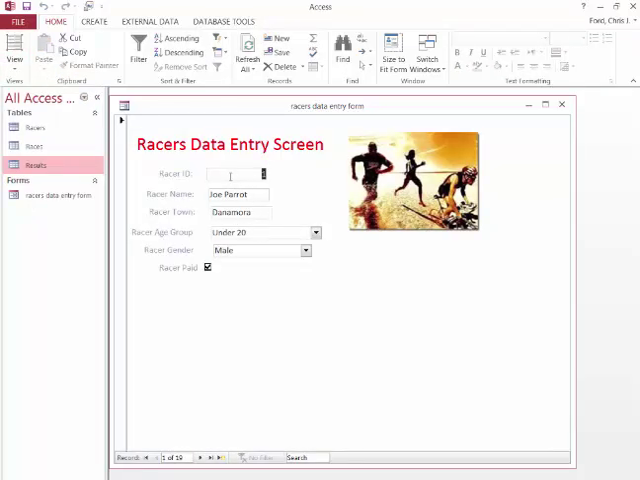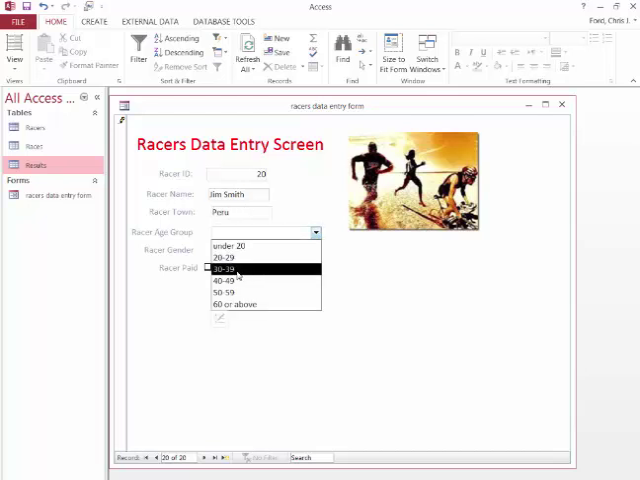So if I start looking around, I see I've got all the information I had in my table, but what's nice now is I never have to type this in again. If I want the age group or the gender, I just select from a combo box. Let's try this. I'm going to go and add a new record. So this is going to be Racer 20, and I'll just make up a name. Jim Smith, and let's say this person's from Peru. His age group's 30 to 39, so I just click on that. His gender is male, and he is not paid, and I just go on.